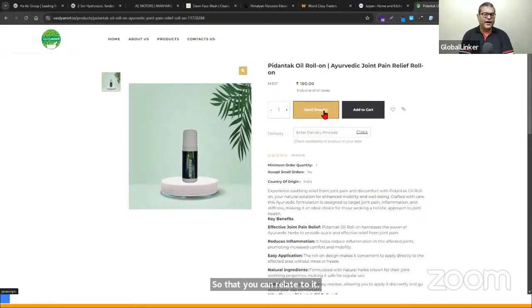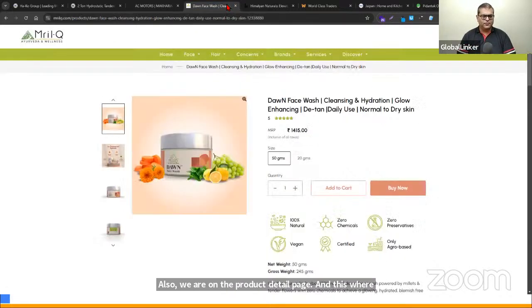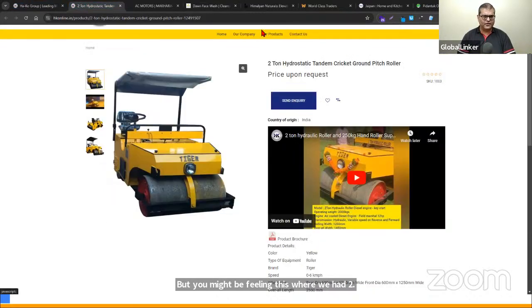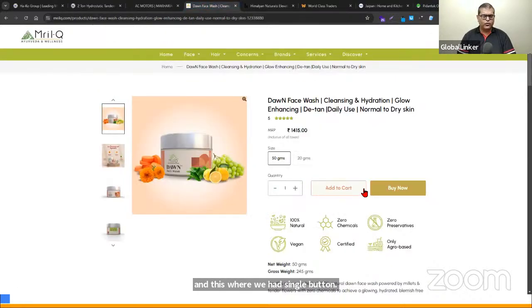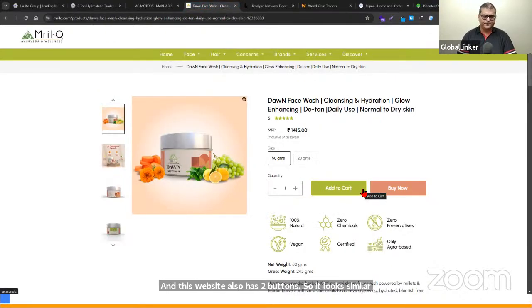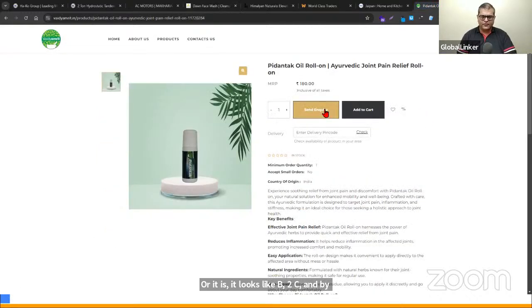All right, so we are on the product detail page, and this is where again you can see there are two buttons, but you might be feeling this is where we had two buttons, and this is where we had single button. And this website also has two buttons. So it looks similar to the B2C, or it looks like B2C, add to cart and buy now. But here we have different buttons. We have send inquiry and add to cart.